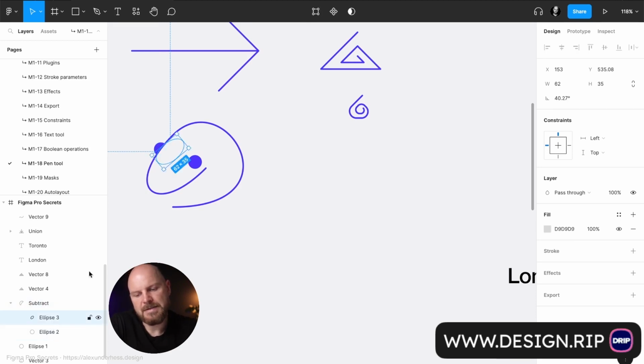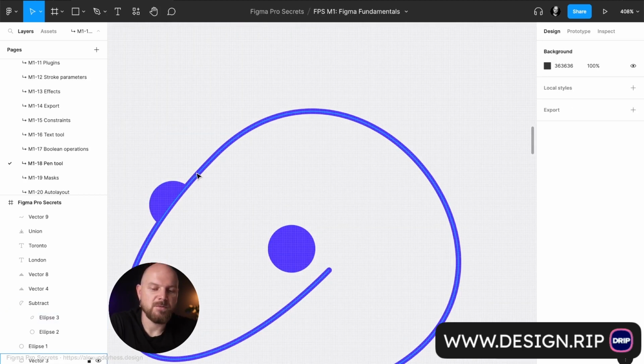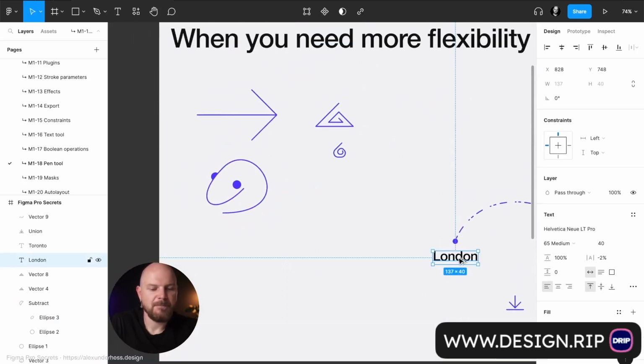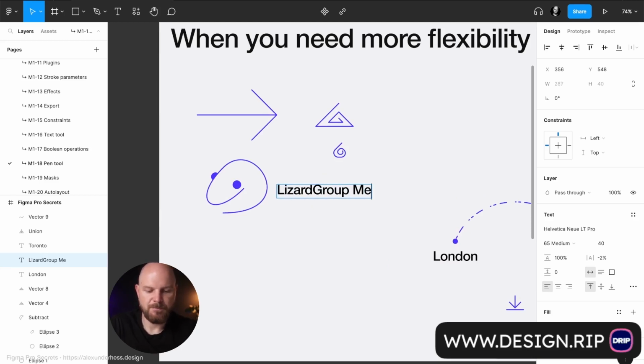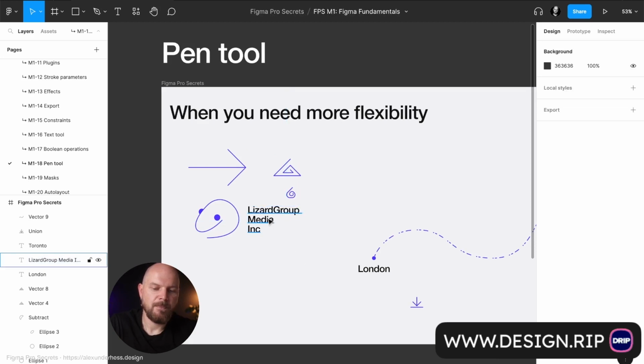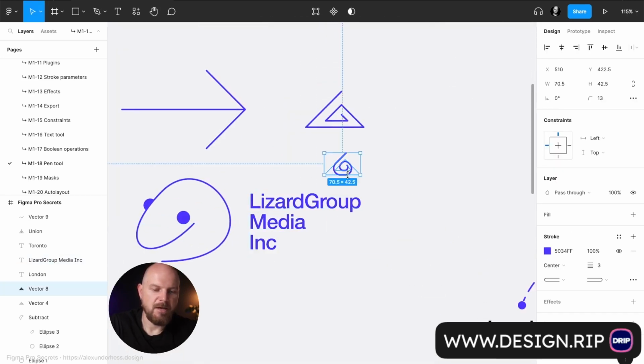And I have the same ellipse as here. That's exactly the same ellipse. I just duplicated it. And I subtracted another shape from here to create the connection with the line. Now it looks like, you know, lizard group media incorporated. And maybe it will be in 3 words instead of 2, like this, with the same color of the shape.